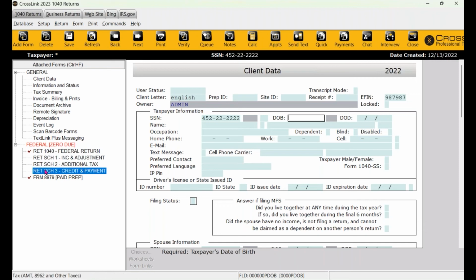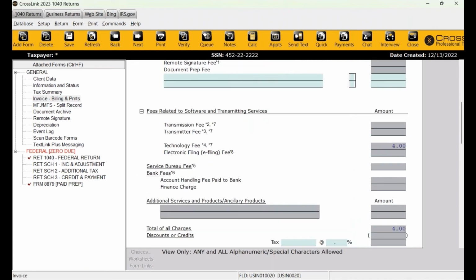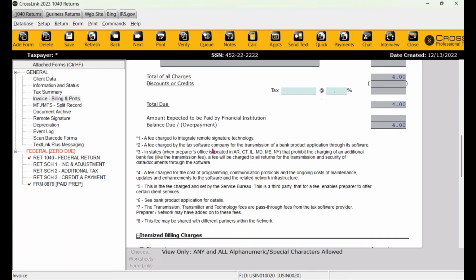Now, in addition to the federal forms, we also have these tools up top here. These are general forms or tools to help you complete the return. One of the things you'll notice, by the way, is that in order to leave this client data, you have to fill out the filing status. What's the filing status of this return? So just to be able to move around, I'm going to enter a filing status of married filing jointly. And now I can go to my invoice. There you go. And this is all about your tax preparation fees, what you want to charge for tax prep.